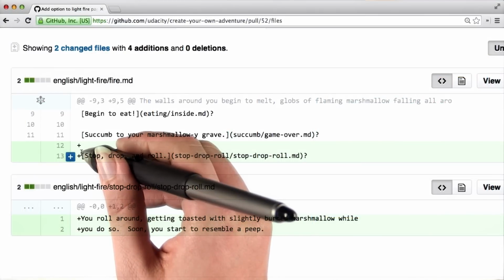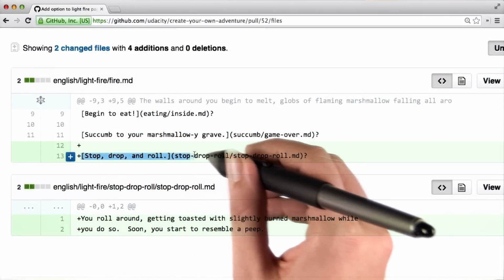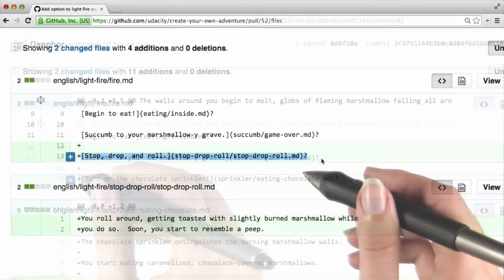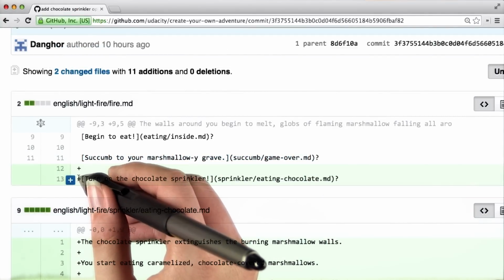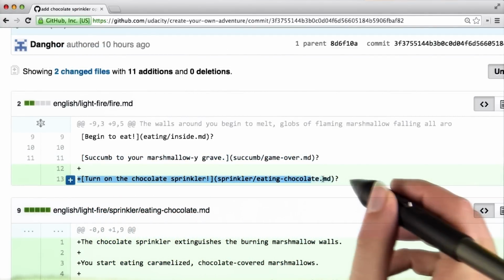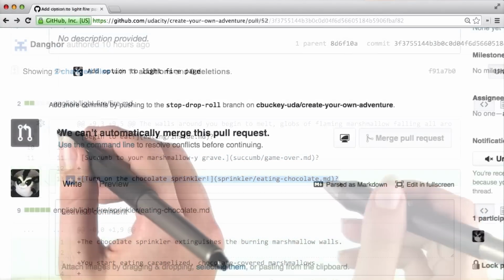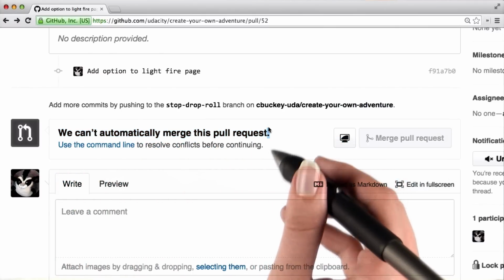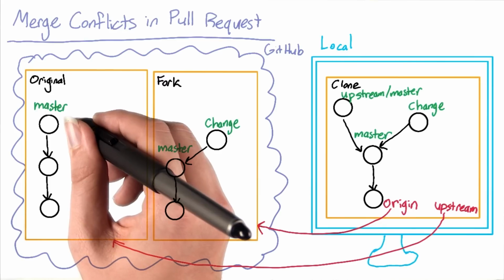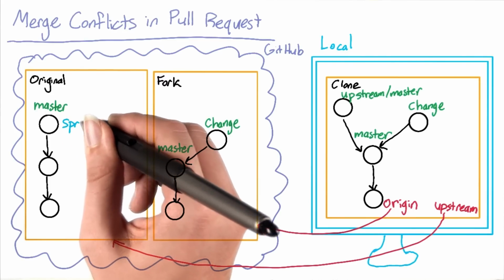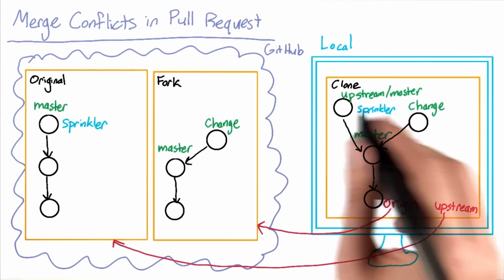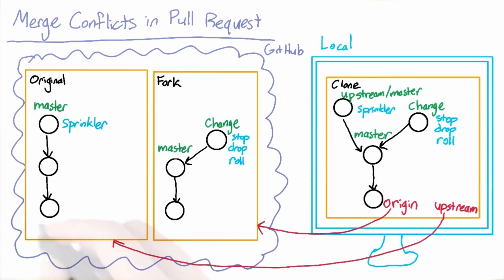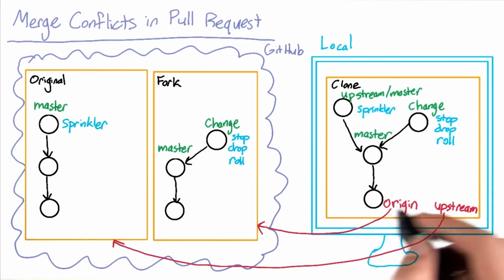For example, I created a pull request to add an option of stop, drop, and roll to a page of the story where there was a fire. In the meantime, though, another change was made to the same file to add an option to turn on the chocolate sprinkler. That change conflicts with mine, so I need to resolve the conflicts before my pull request can be merged. So in this diagram, this is the commit adding the chocolate sprinkler, and also this one. And my change was to add a stop, drop, and roll option. These commits were the same in all the versions.